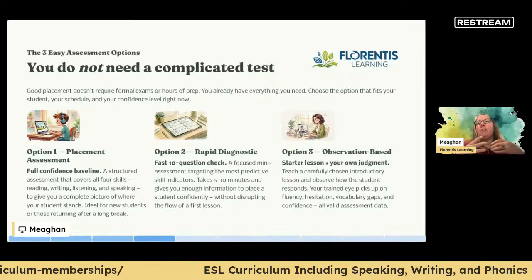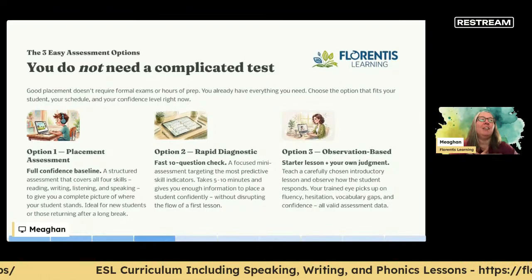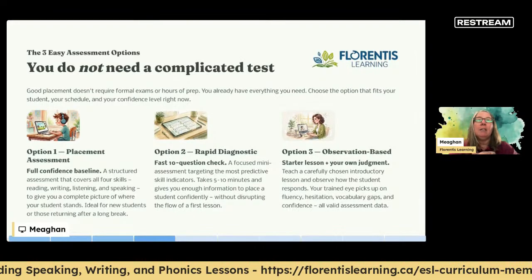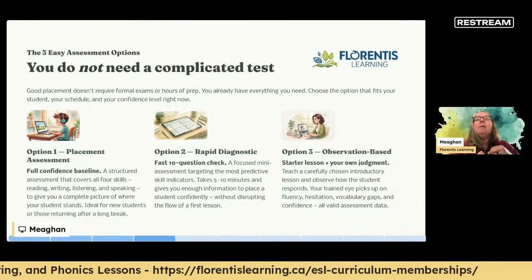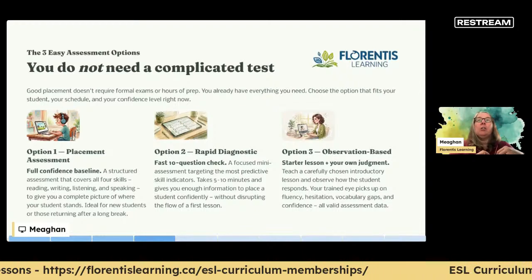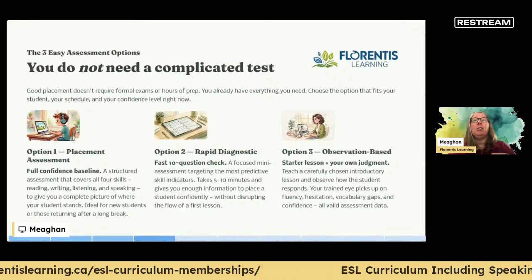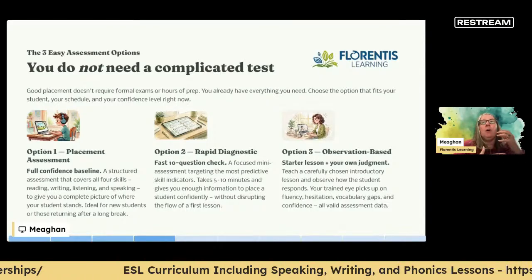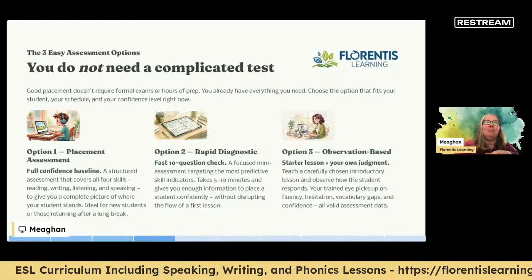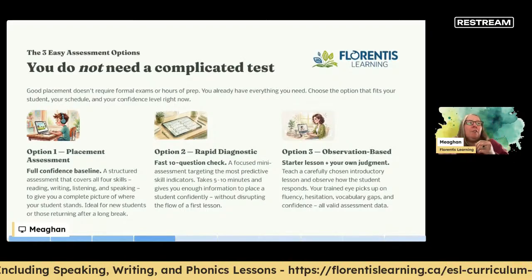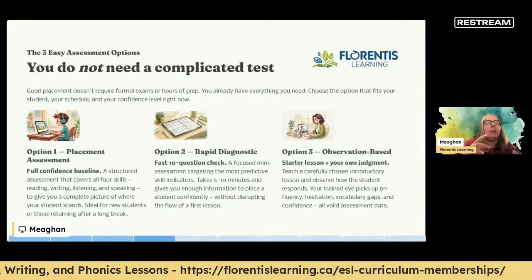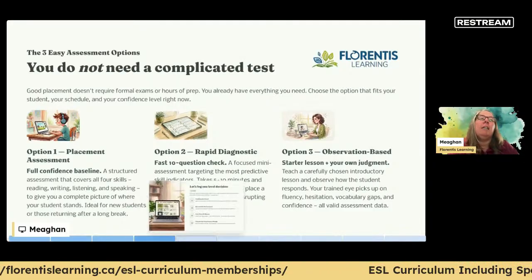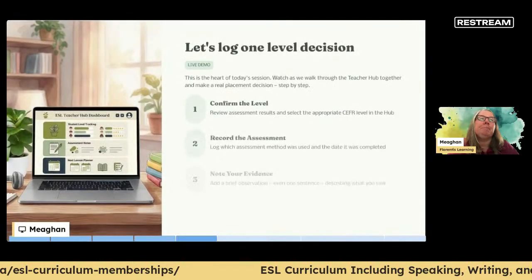And then our third one, of course, teachers use every day, which is our own judgment. You might choose a specific lesson from a level and start there based on how you've observed the student, maybe information you've received from your conversation with parents. And then you use your trained eye and your best judgment to pick up on fluency, hesitation, vocabulary gaps, grammar gaps, confidence. All of those things are valid and useful when you're making a determination.